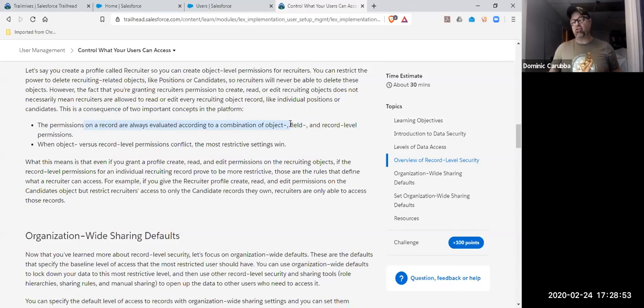So the permissions on a record are always a combination of the object permissions plus the record permissions. And record permissions are controlled by the OWD. So it's a combination of record level permissions and object level permissions that make the mix. And whenever there's a conflict, the most restrictive level of permission wins. The most restrictive setting wins. That makes sense?